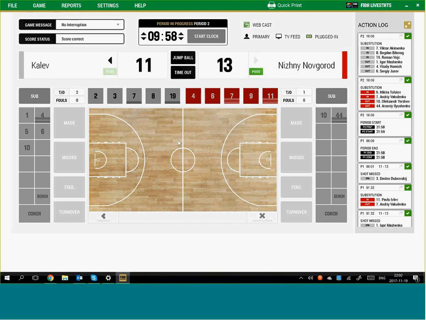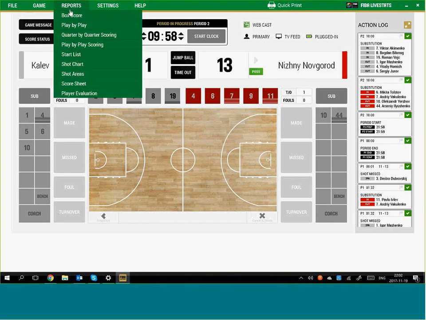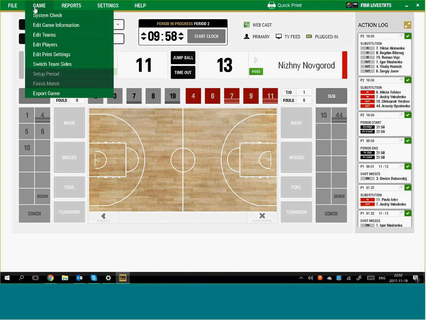I think I mentioned all the things. The last thing I want to show is team sides from this window, from the main window. I check if teams are switching their sides. The teams are switching their sides automatically after 2 periods. You don't have to click it.